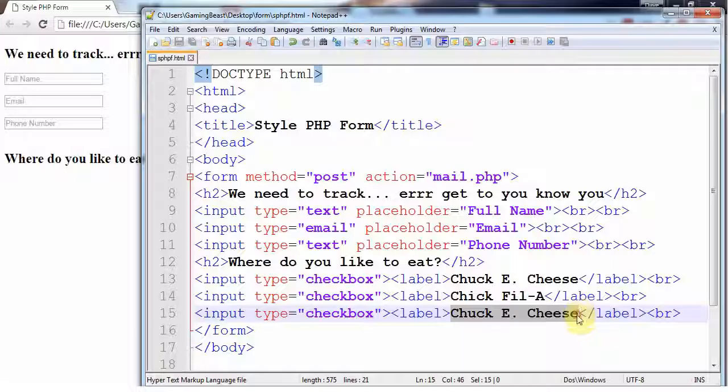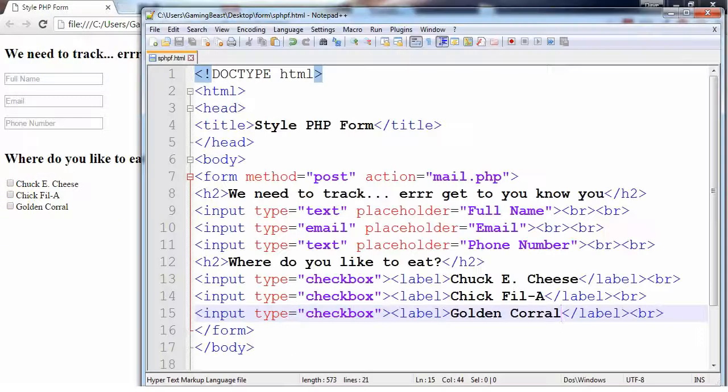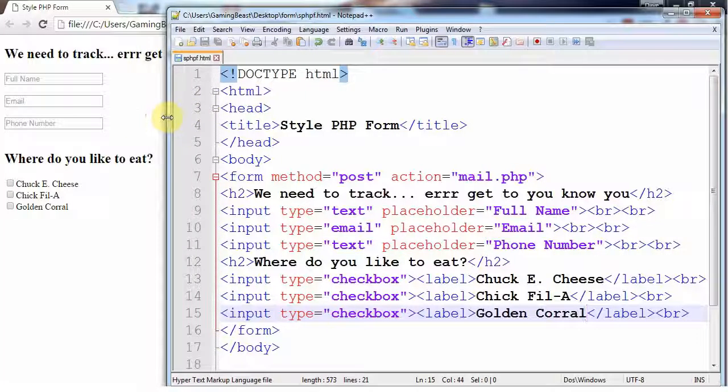Next one, probably my favorite all-you-can-eat place. But when you got kids, it just gets pretty dang expensive. So, Control S, save it, come over here, F5. All right, so now we have our checkboxes. Looks good. Move that over a little bit.